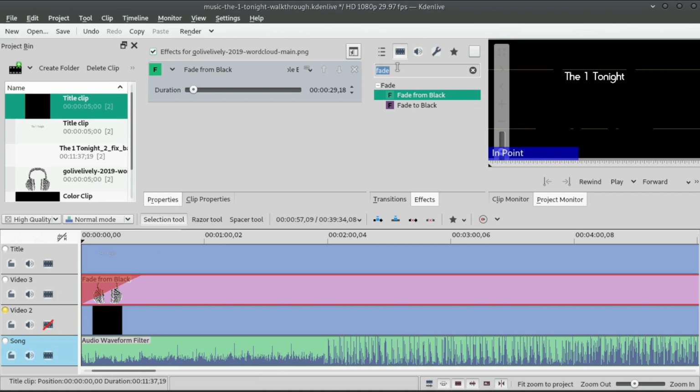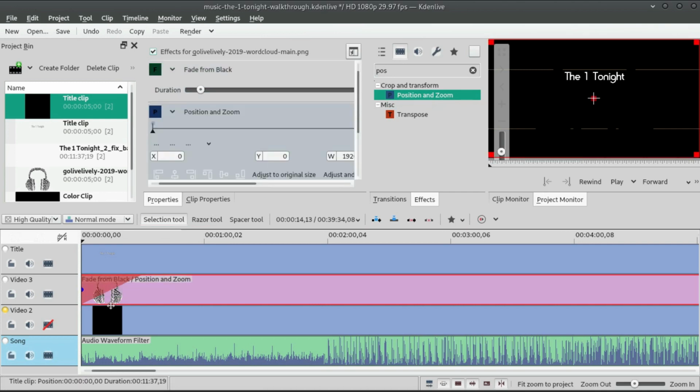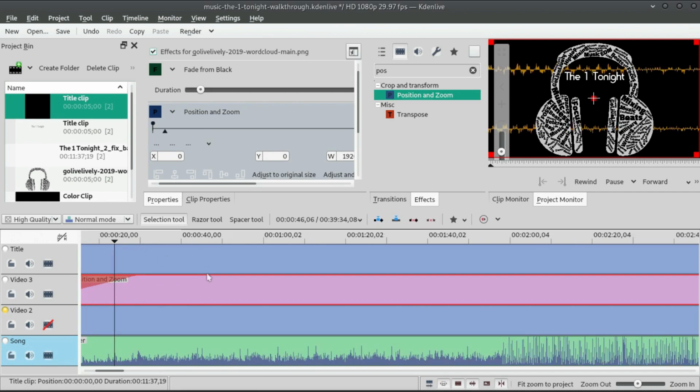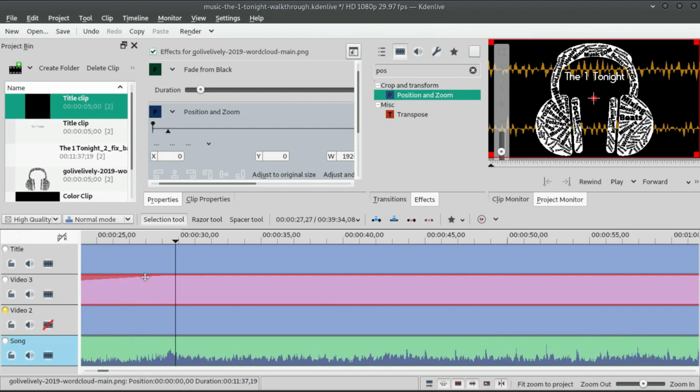So the effect I like to use is the position and zoom, which allows me to create certain points. And this isn't going to be the exact same, but I'm going to choose, what's a decent point? Just be quick with it. That works. We're going to go with that. Right before the spike a little bit.